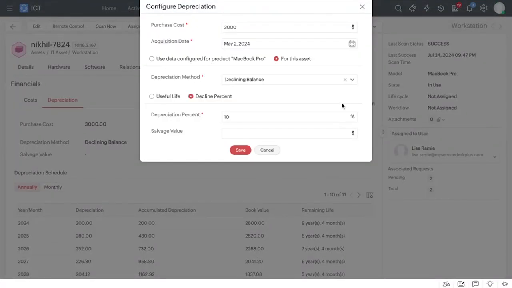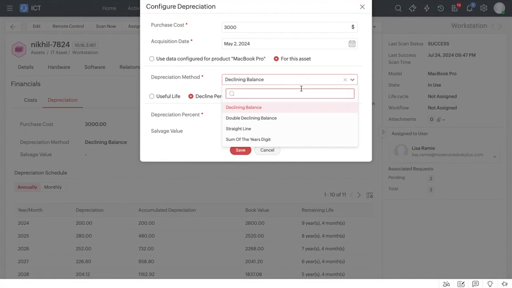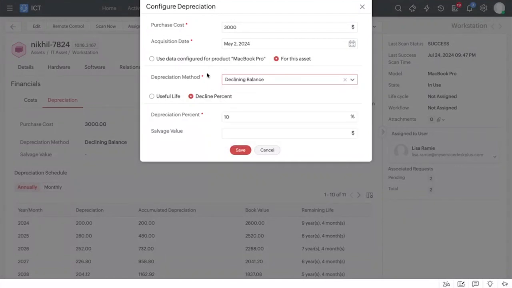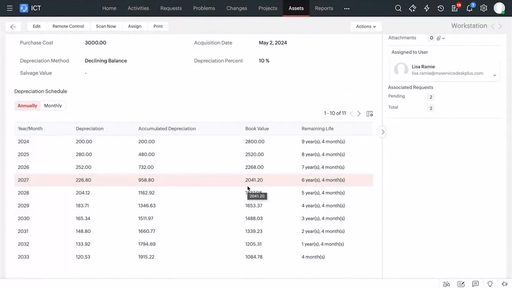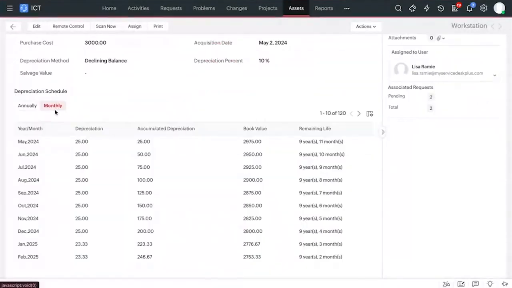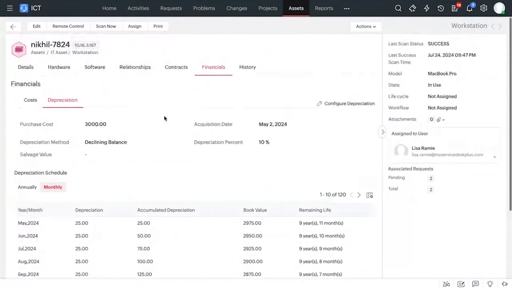So you have an option to configure the depreciation depending on the depreciation method you would like to go ahead with. It could be a declining balance, double declining balance, straight line, or sum of the year's digits. And the ServiceDesk Plus application will automatically give you the depreciation schedule on an annual basis as well as a monthly basis as well, right?